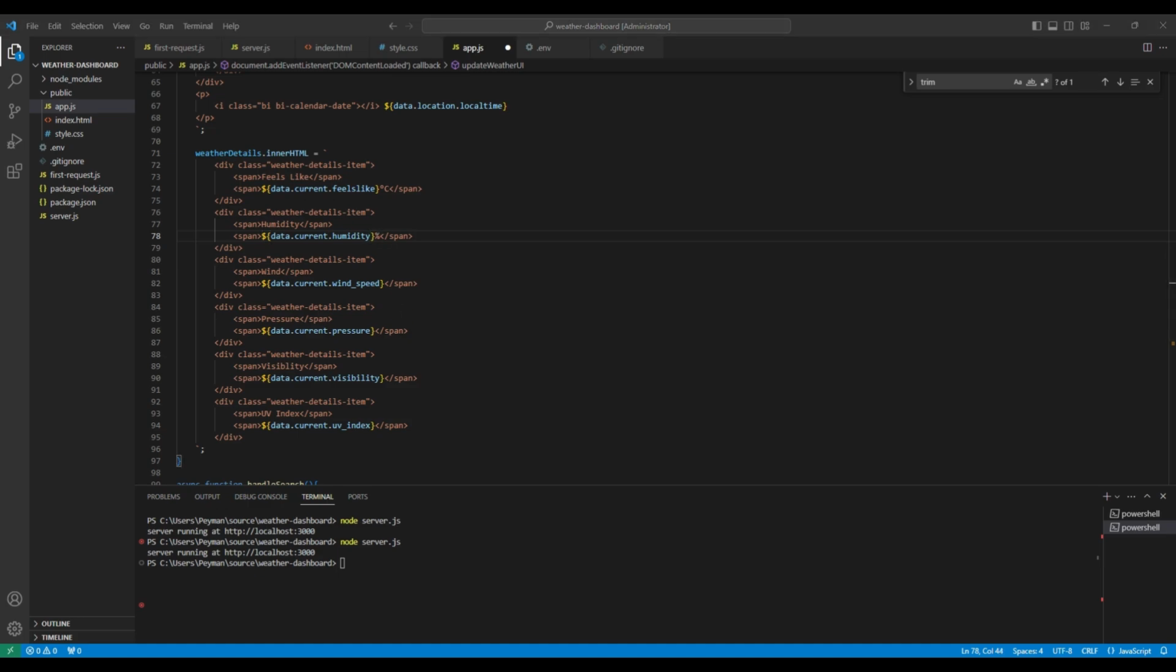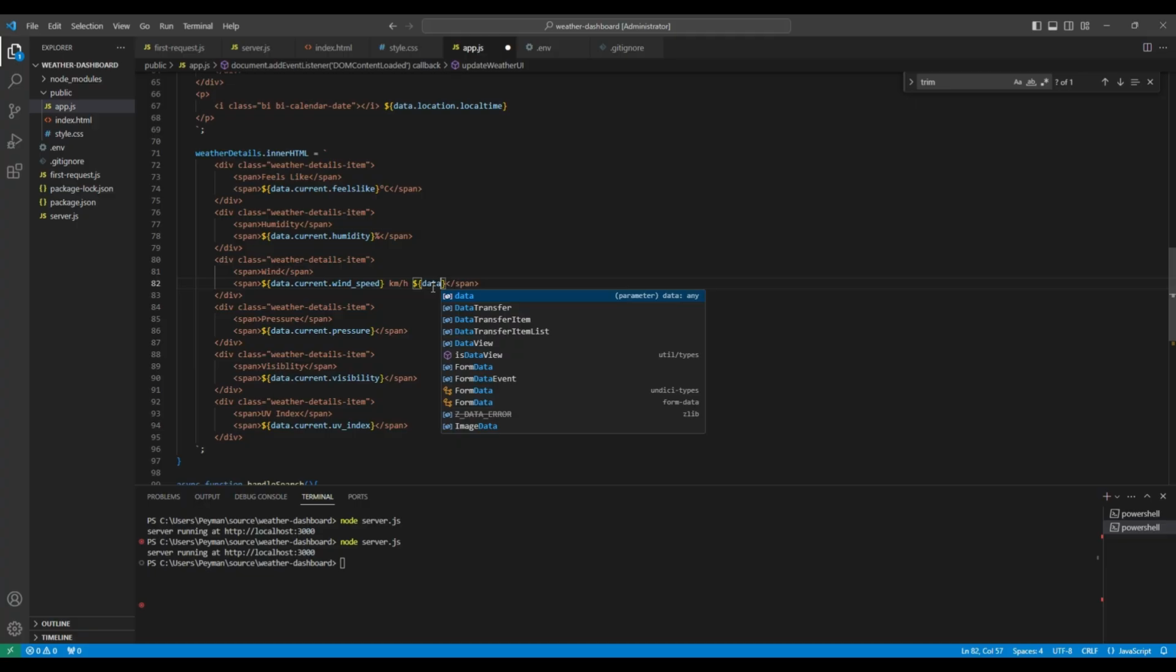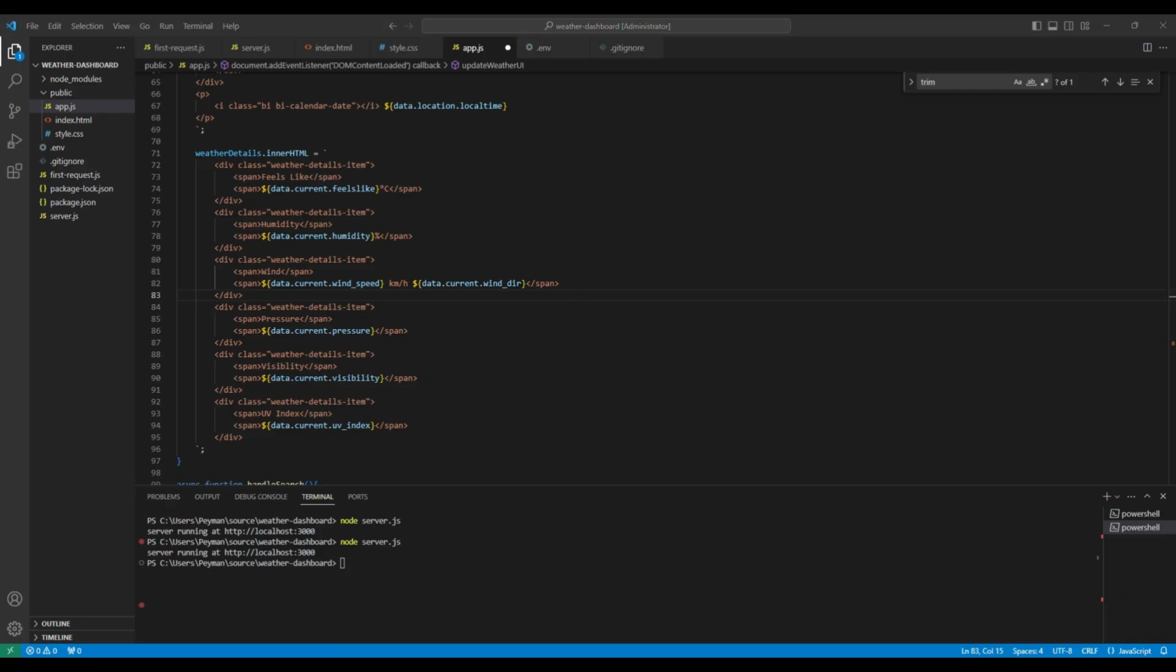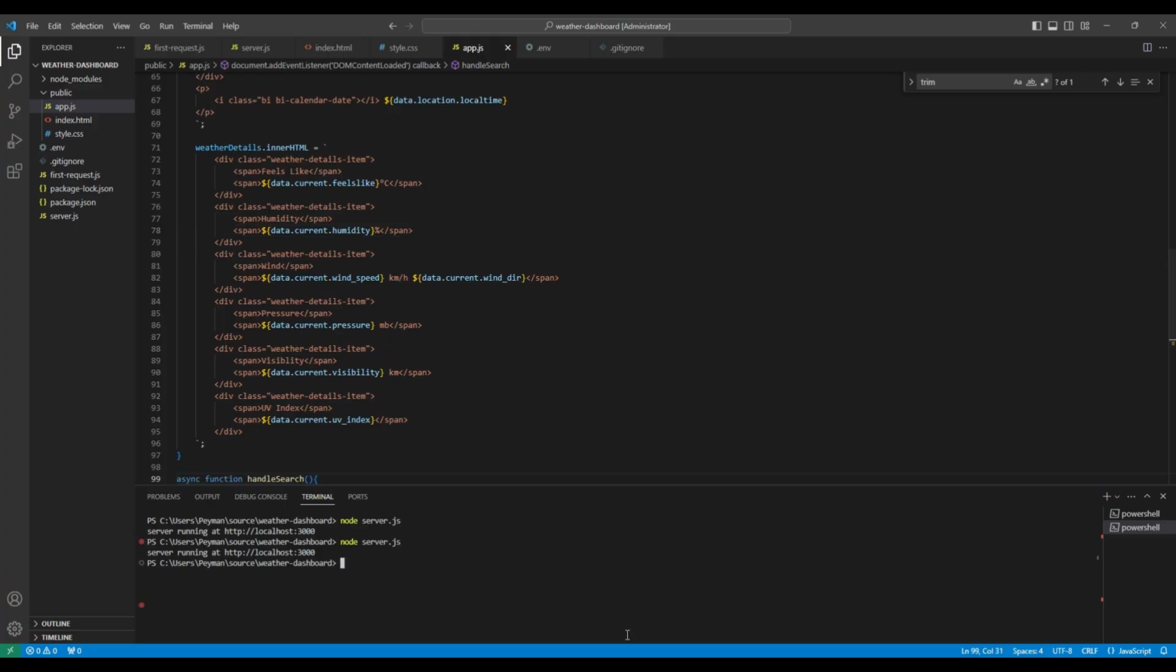And then our wind speed will be kilometers per hour. But we also want to add in our wind direction as well. So let's do data dot current dot wind underscore direction. So this will be kilometers an hour in the direction that it's going in. And then our pressure will be MB. And then our visibility will be in kilometers. So we have a certain amount of kilometers in visibility. And then our UV index is just our UV index. So let's save this and let's restart.